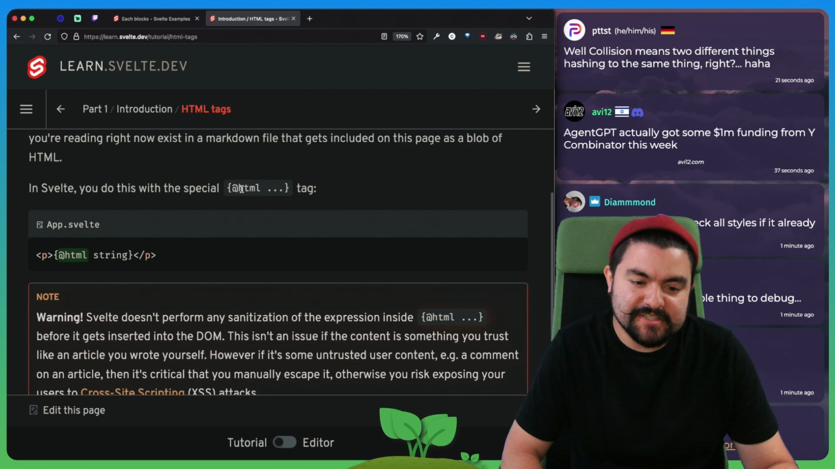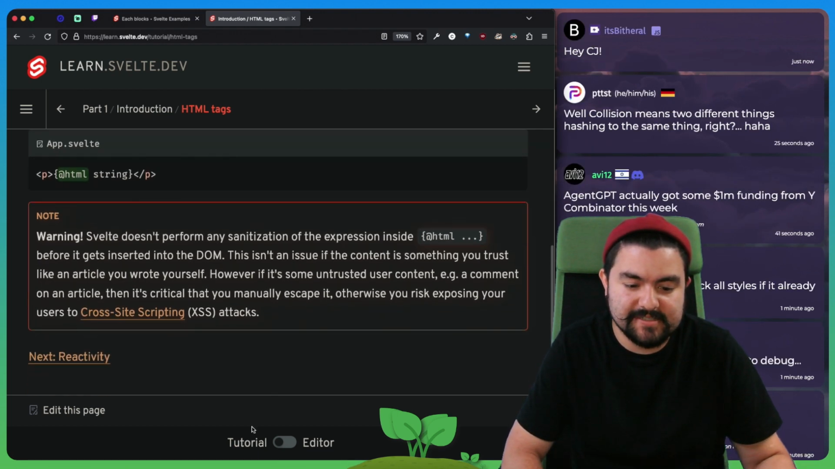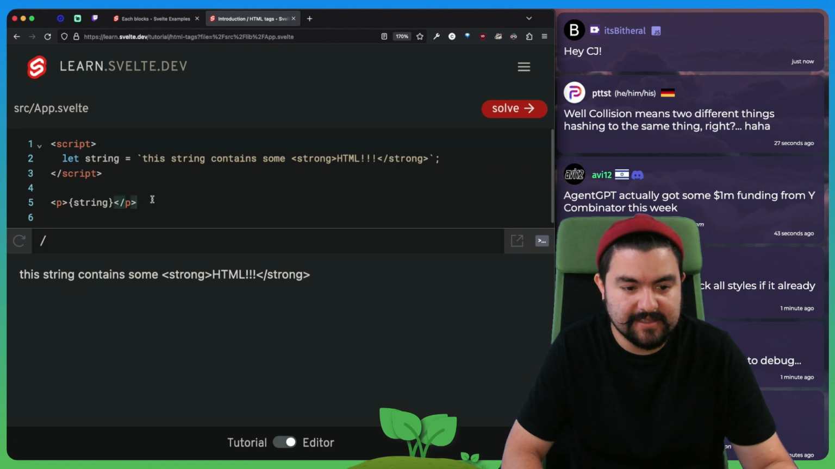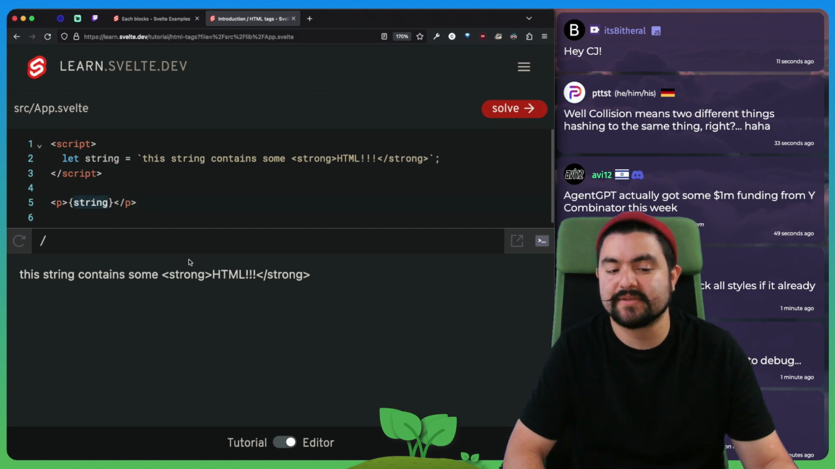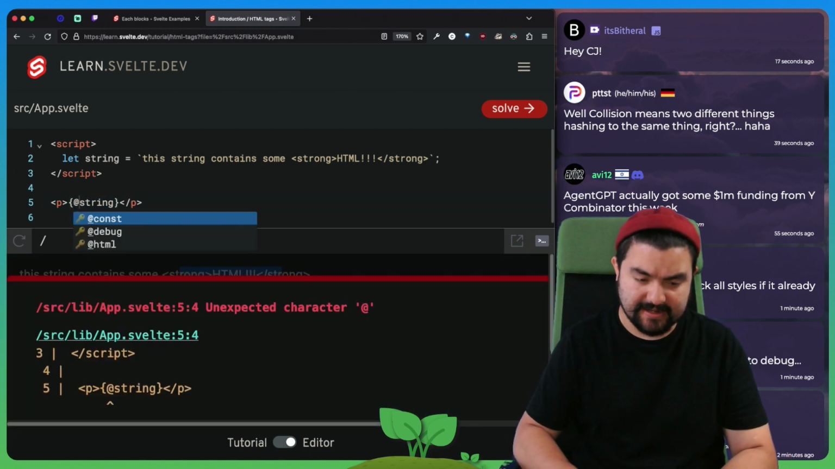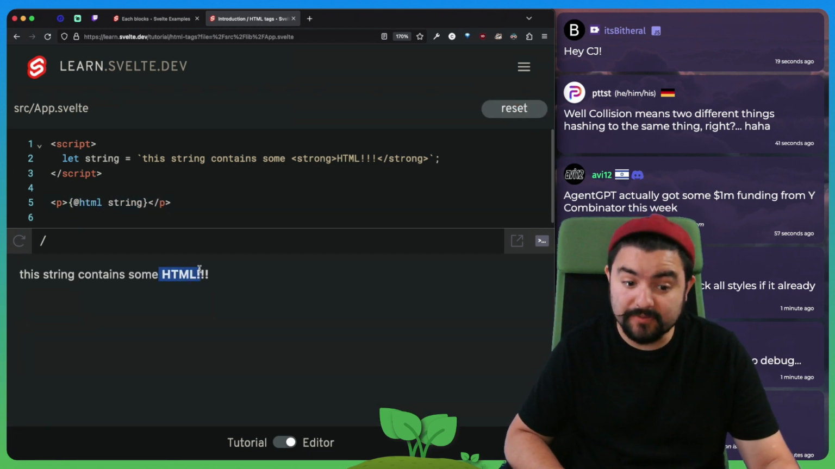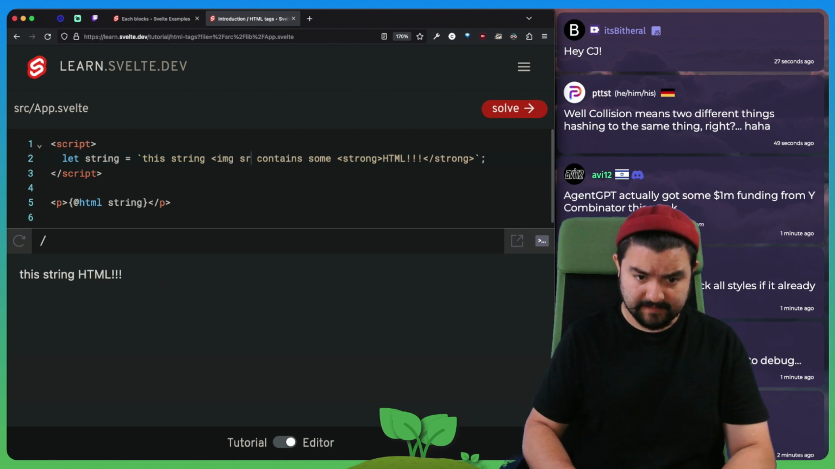In Svelte, you do this with a special @html tag. Warning: Svelte does not perform any sanitization. So right now you can see that by default, all of the stuff that gets rendered here gets escaped. It's not actually rendering out the strong tag. But if we add @html, then it will render the strong tag. But that opens us up to some cross-site scripting like this.